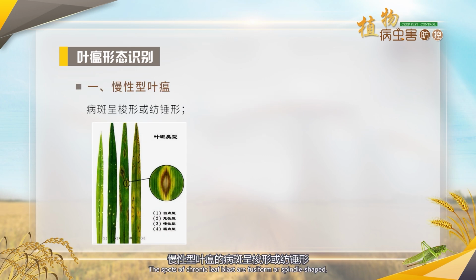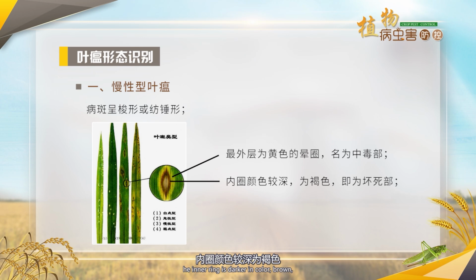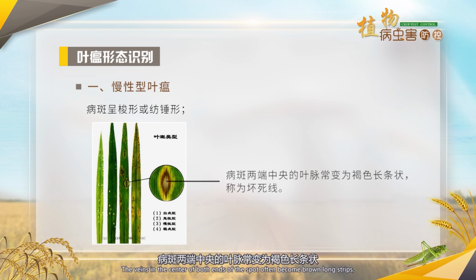The spots of chronic leaf blast are fusiform or spindle-shaped, and the outermost layer is a yellow halo ring, named the toxic part. The inner ring is darker in color, brown, named the necrotic part, and the central color of the spots is light, grayish in color, named the collapsed part. The veins in the center of both ends of the spot often become brown long strips, named necrotic lines. Gray mold layers are produced on the back of the spots when the weather is humid.